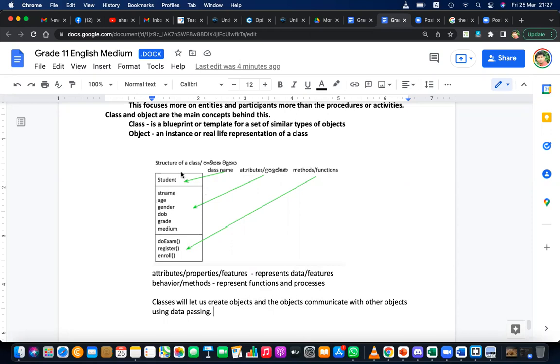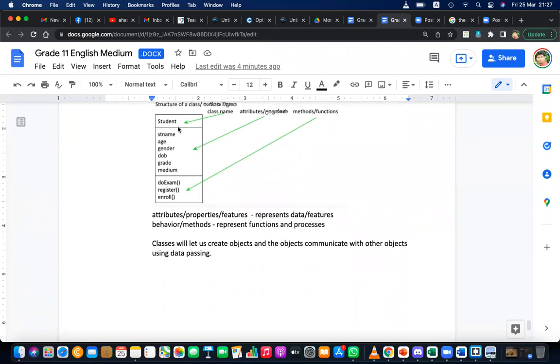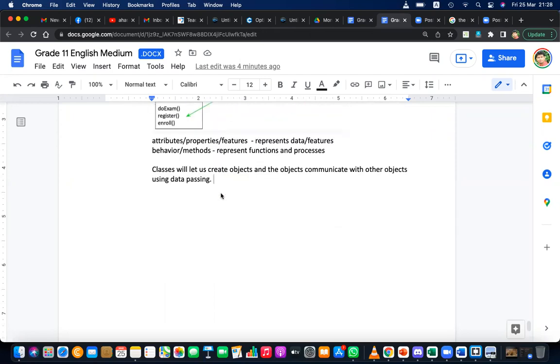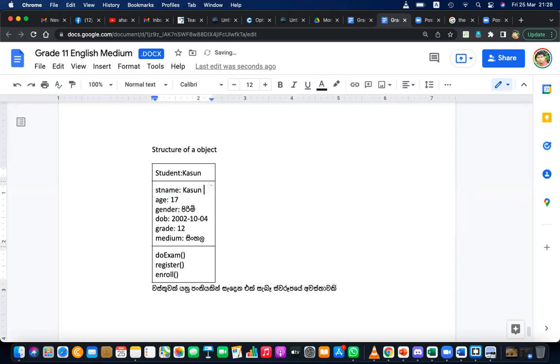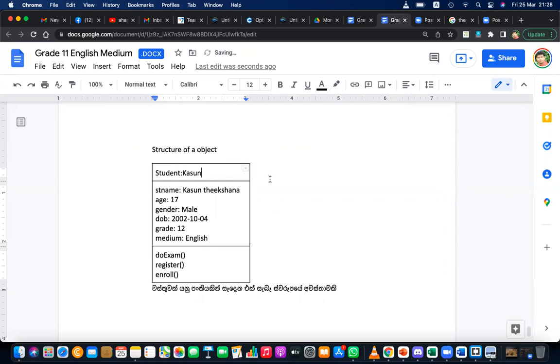So similar to that, this is a block. This is just a block or blueprint or template. We can't use a template for anything, but when you use the template and create an object, then we can use it. This template has the class name, attributes, and methods. So when we create an object, this is the structure of the object. You can write the student name is Kasun, gender male, DOB, and the grade, English medium. When you write like this, that is called an object.